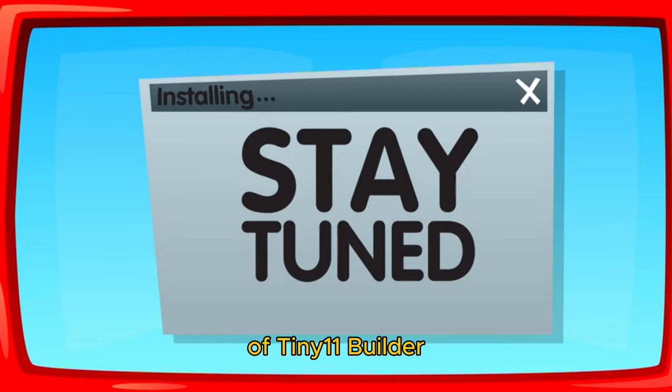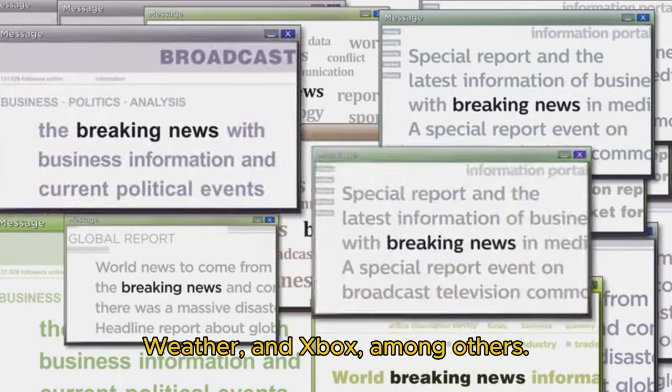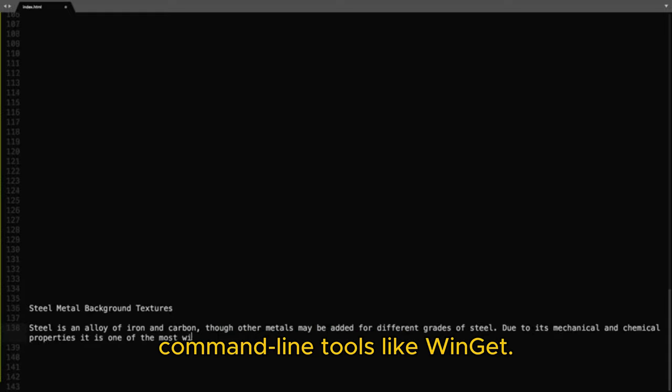Features and benefits of Tiny11 Builder: removes unwanted apps. The tool strips out non-essential applications such as Clipchamp, News, Weather, and Xbox, among others. If needed, any of these can be reinstalled from the Microsoft Store or via command line tools like Winget.